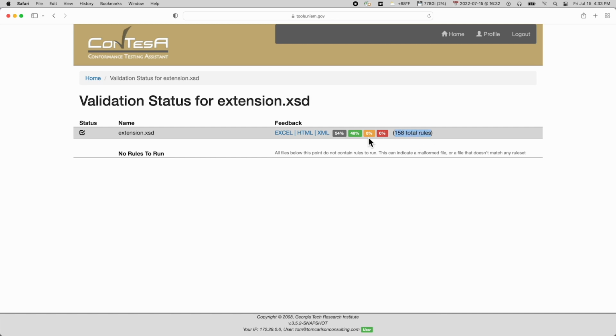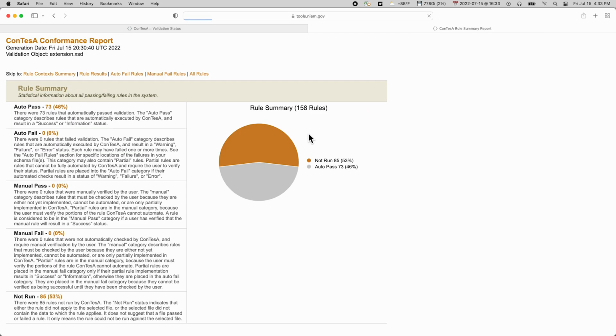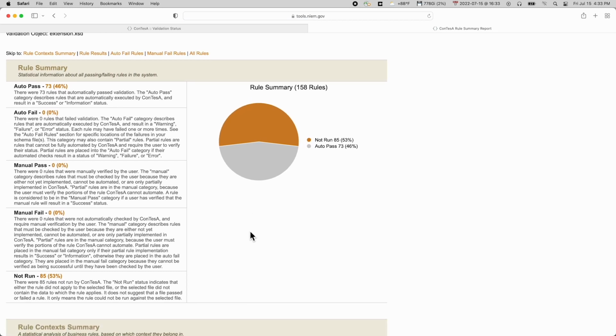So now this really is the number of rules that you failed. 158 total rules. Of those, 46% applied to our extension schema and were checkable by Contessa and passed. So if you want to actually get the report, though, sometimes you have to reload the page before these show up. I'm not sure why. It'll give you a report in Excel, in XML if you want to parse it for whatever reason and do something to it, but then in HTML. And I like the HTML one the best because it just looks nice and it's easy to print it off to a PDF. What do you do if you print it to a PDF? Well, then I would put that PDF inside my message specification as one of my artifacts. That's what I typically do.